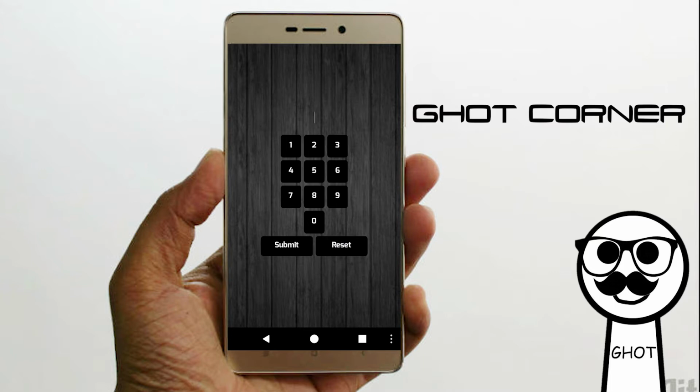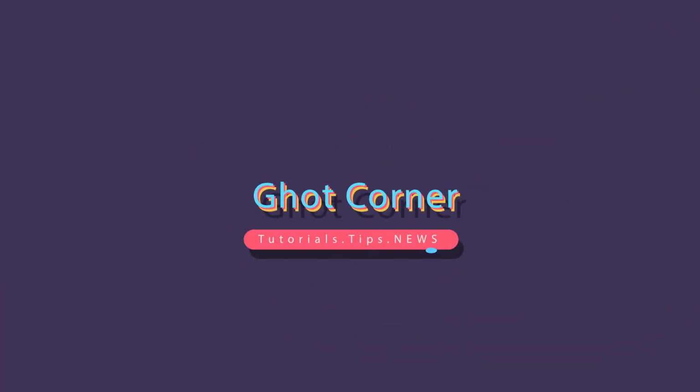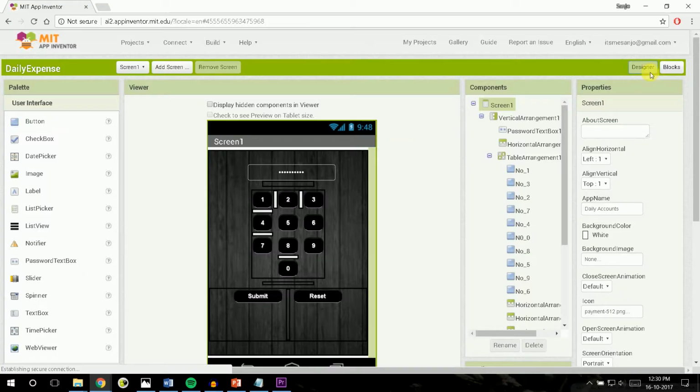So let's jump straight into the designer tab of App Inventor. So this is our designer tab. In this video, I won't be taking you through the entire steps from scratch, as that would just increase the length of this video and it may be quite boring. So here I would just be giving you the highlights of the entire procedure. You can pause the video anytime to get a clearer picture.